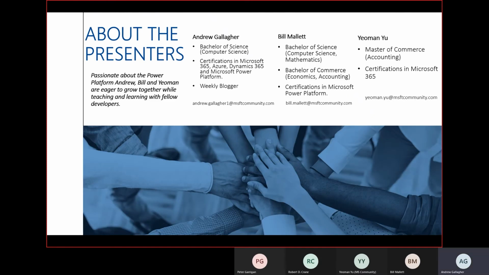Today's presenters are Bill Mallett, Yeoman Yo, and myself, Andrew Gallagher. We're all keen on creating a Microsoft 365 modern workplace and use the Power Platform to automate and streamline business processes. We've also done many Microsoft certifications and are happy to answer any queries that you may have on the certification process.